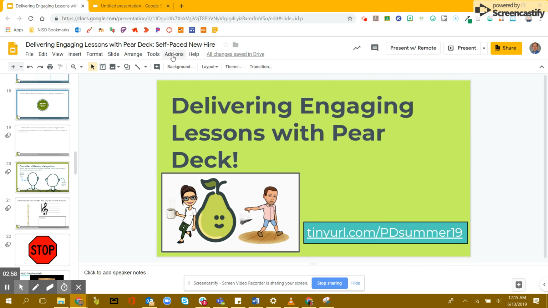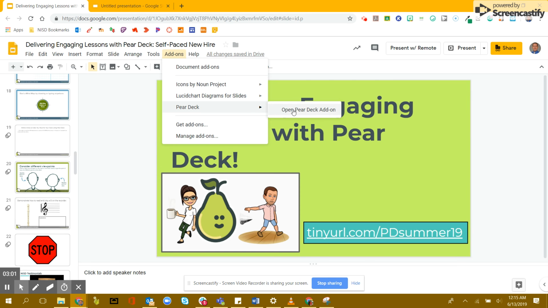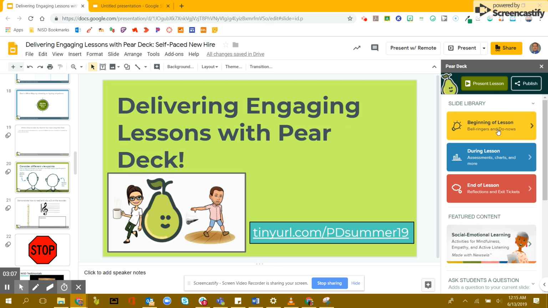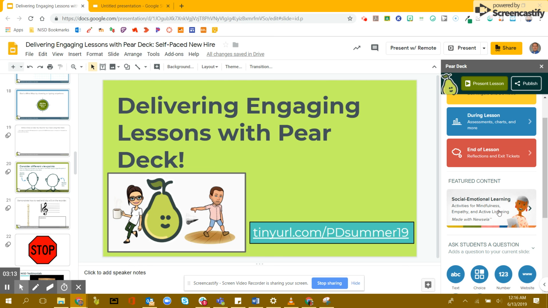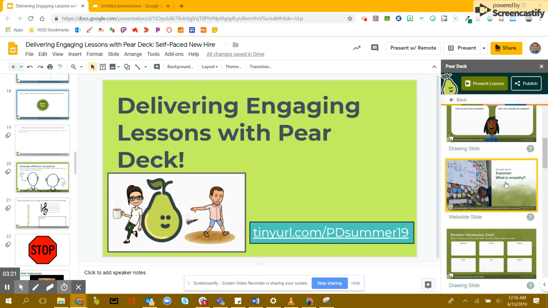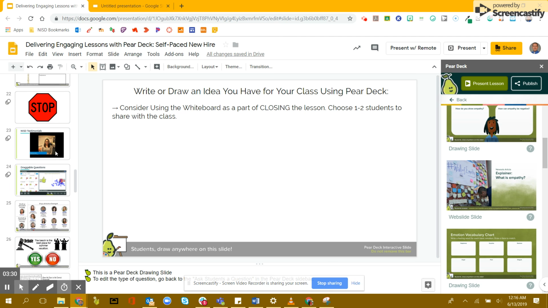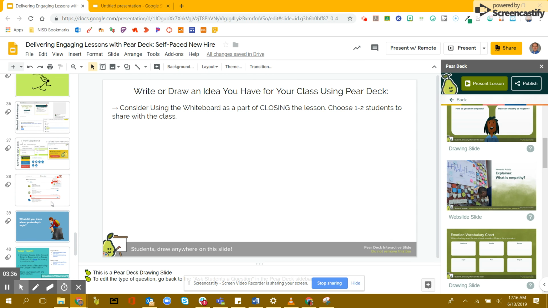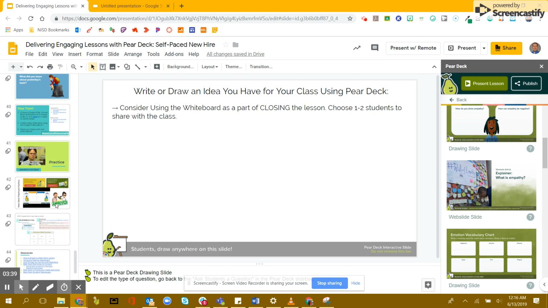So again, I have to find my add-on, Peardeck, open Peardeck add-on. Okay, so we've looked at these first three templates. Here is another set of templates that revolve around social emotional learning. Again, if I click on the template, it will insert it into my presentation. But let's say that I have a slideshow already ready to go, and I'm going to find a slide that does not have any interactions on it.